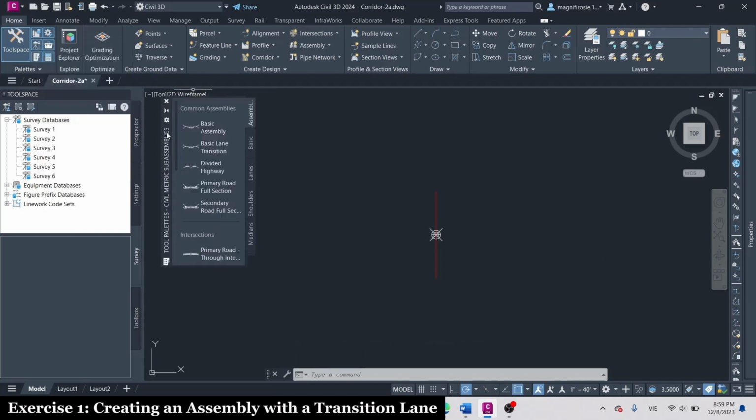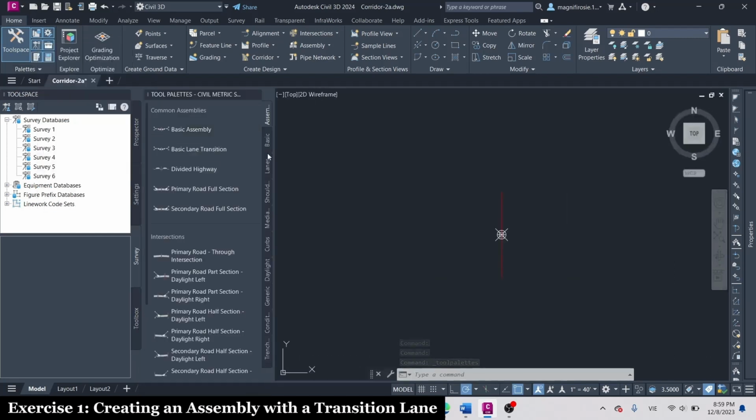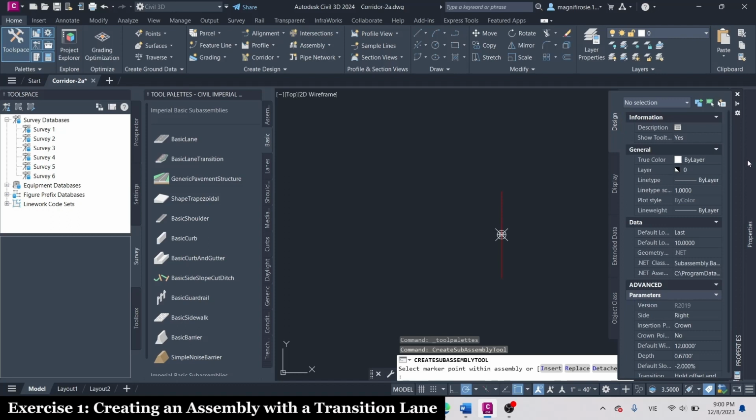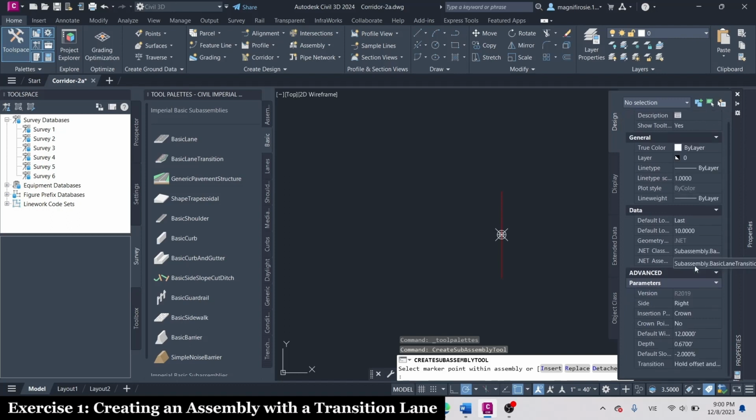If the tool palette containing the sub-assemblies is not visible, click Home tab, Palettes panel, Tool Palettes. In the Tool palette, right-click the Tool Palette's control bar. Click Civil Imperial Sub-Assemblies. Click the Basic tab. Click Basic Lane Transition. In the Properties palette, under Advanced, specify the following parameters. In the drawing, click the marker point on the assembly baseline.